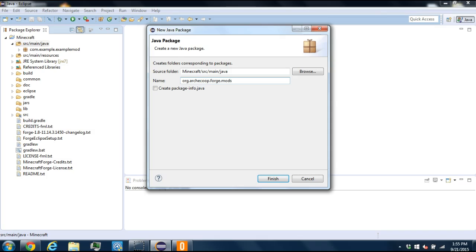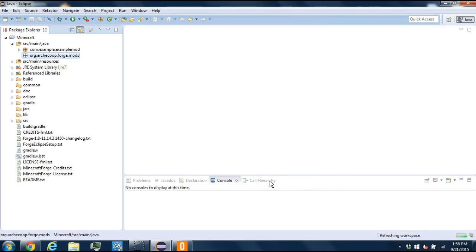we can guarantee uniqueness of our objects. We're not going to have repeated objects that are going to cause conflicts, where it's not going to know which object you're talking about. Okay, that's the point of a package, to create organization and disambiguation. That means to make things less confusing. So within our domain of org.arccup, we are working on Forge and mods. So we are going to click finish, and that is going to create a new package for us.